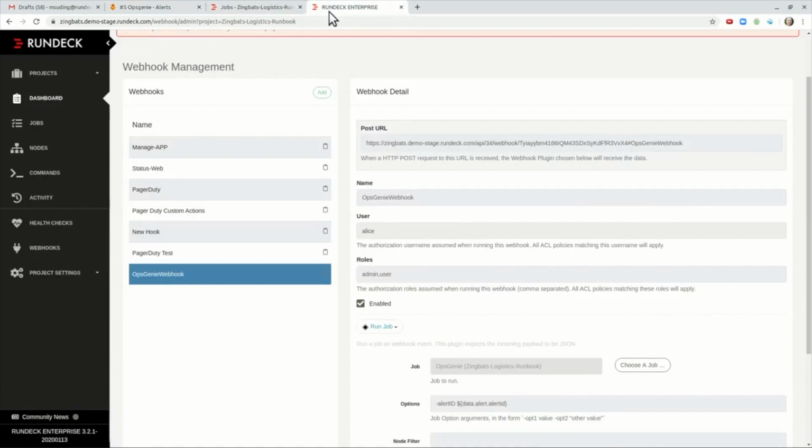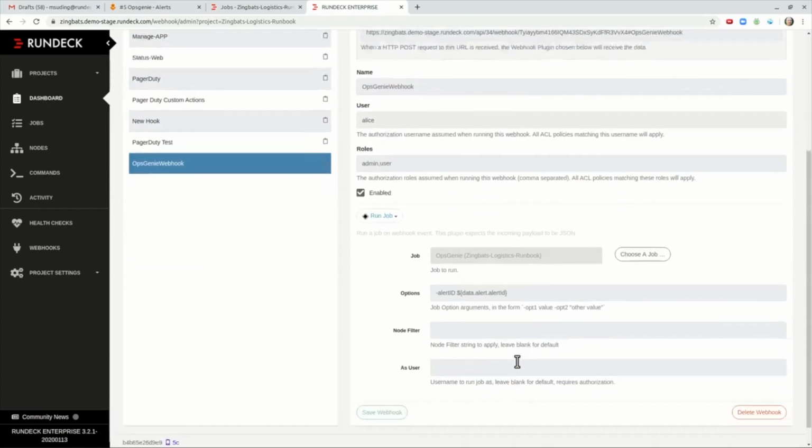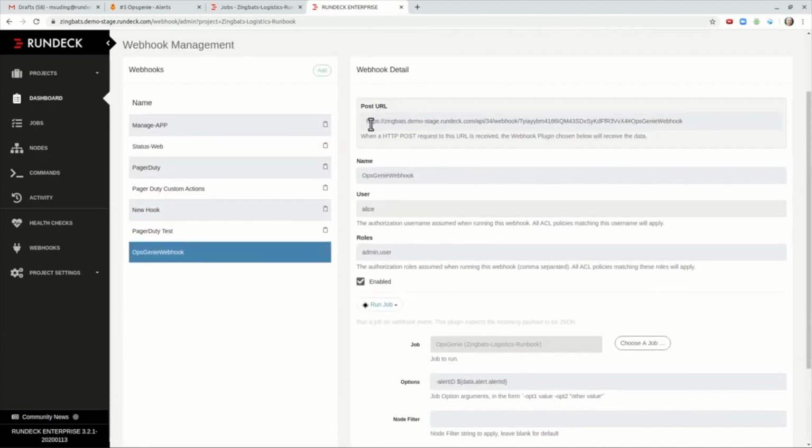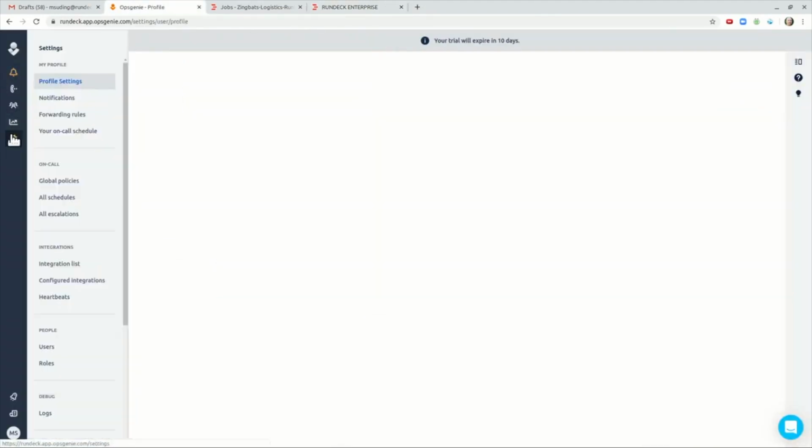So first thing is Rundeck has a feature called webhooks. And if we set up a new webhook, it will create this for us. And then we parse out the alert ID here. And we get this post URL. This is then put into OpsGenie over here in settings.